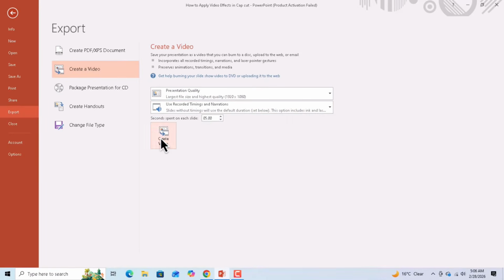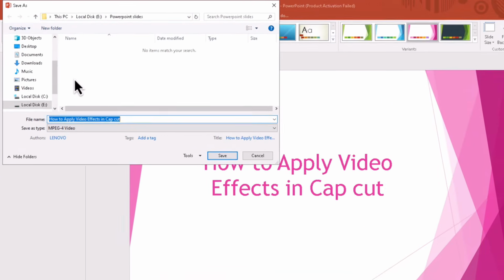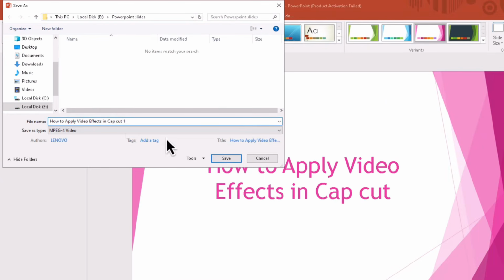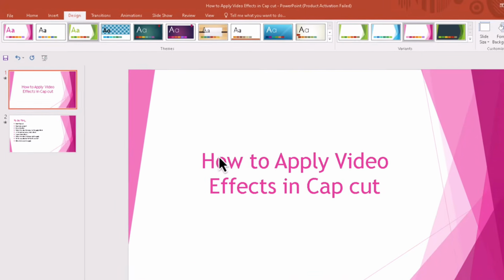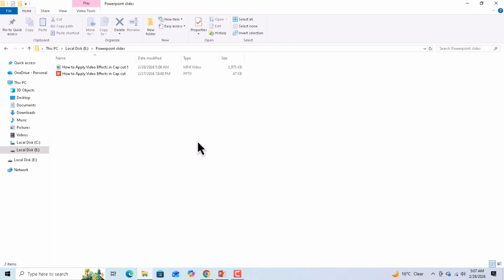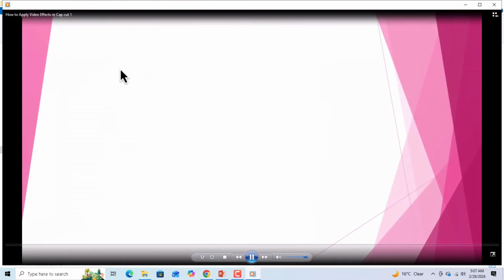After that, click on Create Video. Choose a location on your computer, give the video a name, and click Save. PowerPoint will now start converting your presentation into a video. Once it's done, you can play and share your video like any other video file.